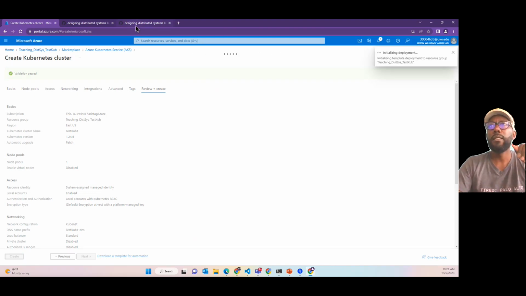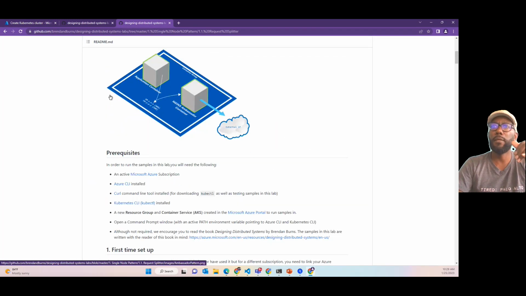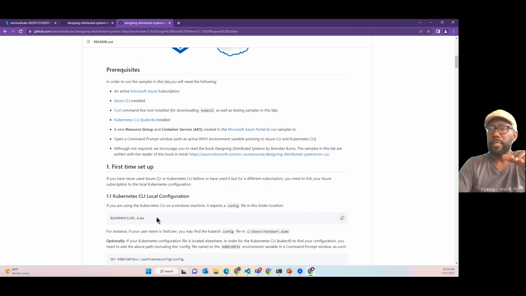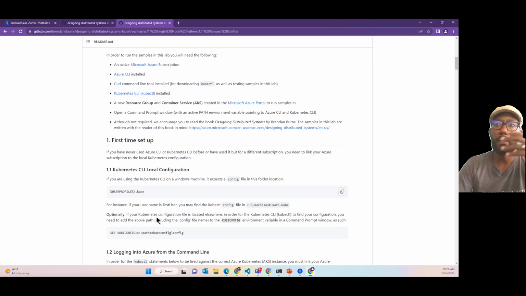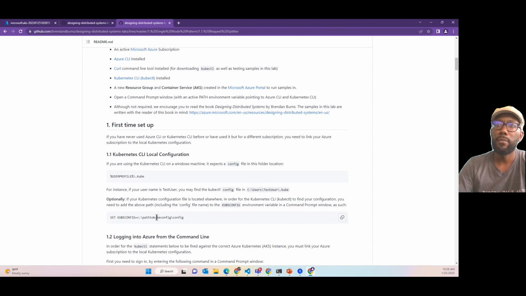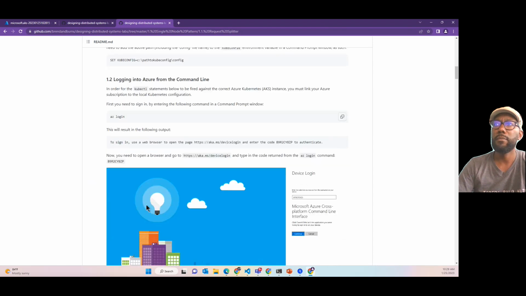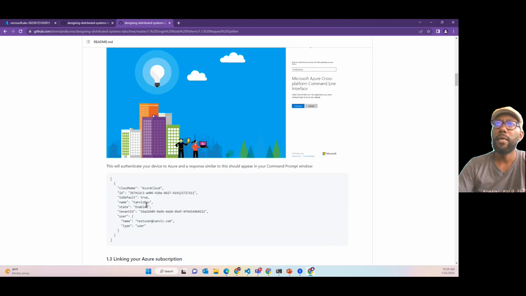While I was doing that, here's the lab. As I mentioned, these are requirements. If you've never set up the CLI or used Kubernetes, you need to link it. This linking step, I will not need to do, but I'll walk through the rest. Then we will log into Azure. I don't need to do this because I'm using the Cloud Shell.